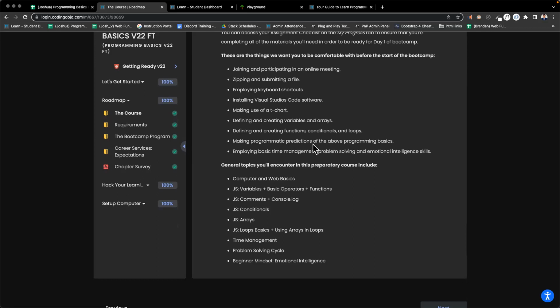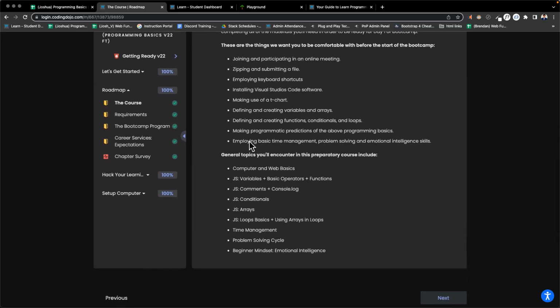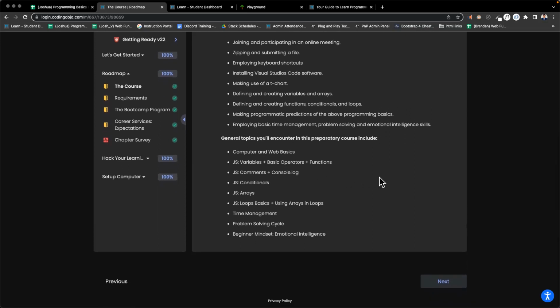Making programming predictions above the programming basics. So the more comfortable you get with algorithms, the more you'll be able to predict the outcome of an algorithm and other types of code. Employing basic time management, problem solving, and emotional intelligence skills. So these are all skills that you'll need on the job. Time management, knowing how much time you have to solve a problem, the problem solving itself, and emotional intelligence skills. Sometimes you'll need these skills as well in order to be able to ask for help and when not to ask for help. Okay, so this is all something you'll gain in this course.